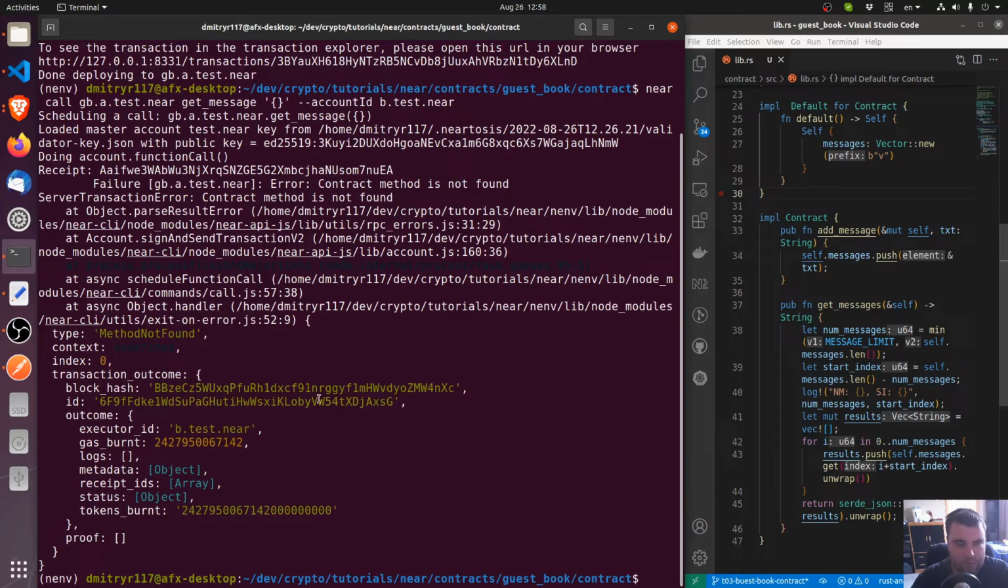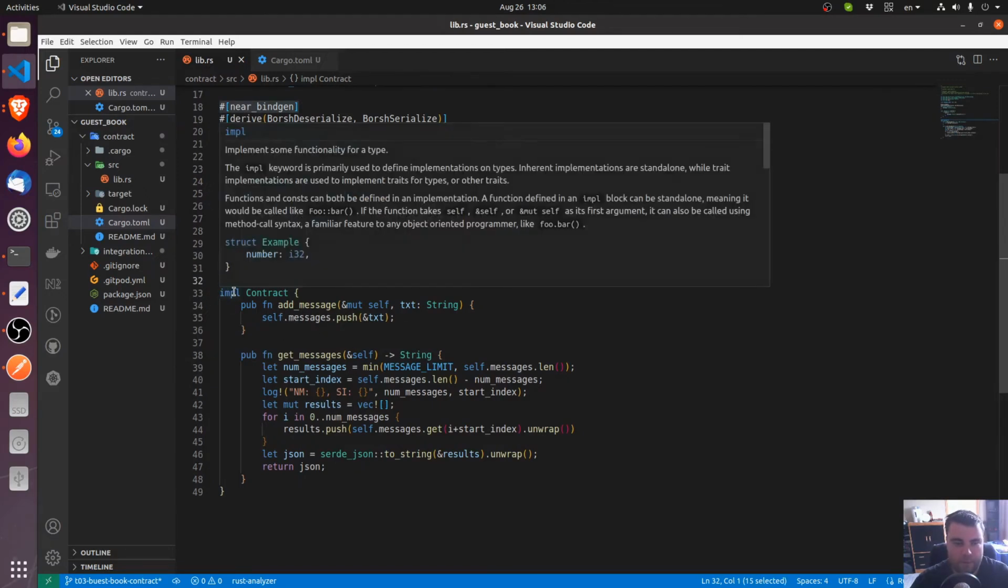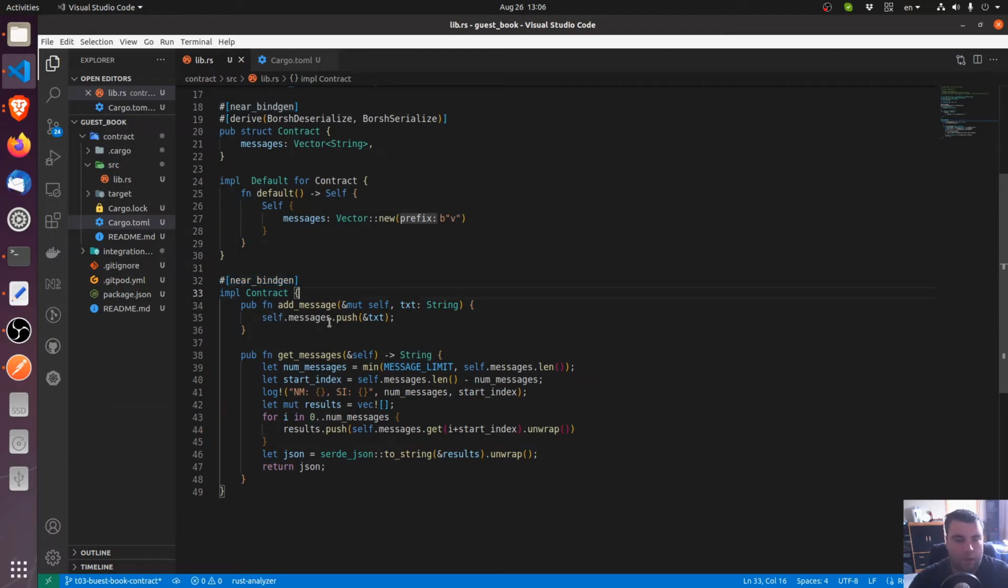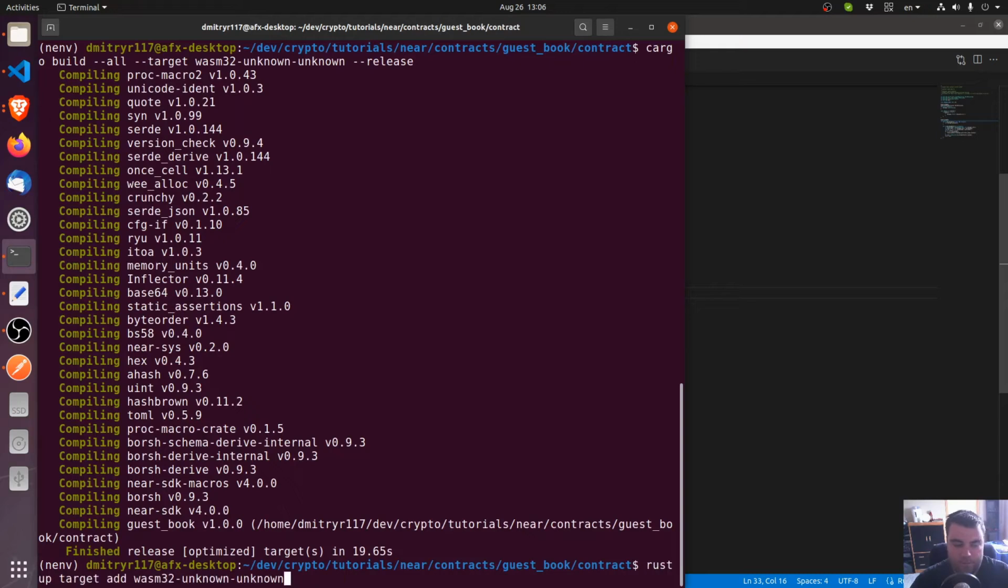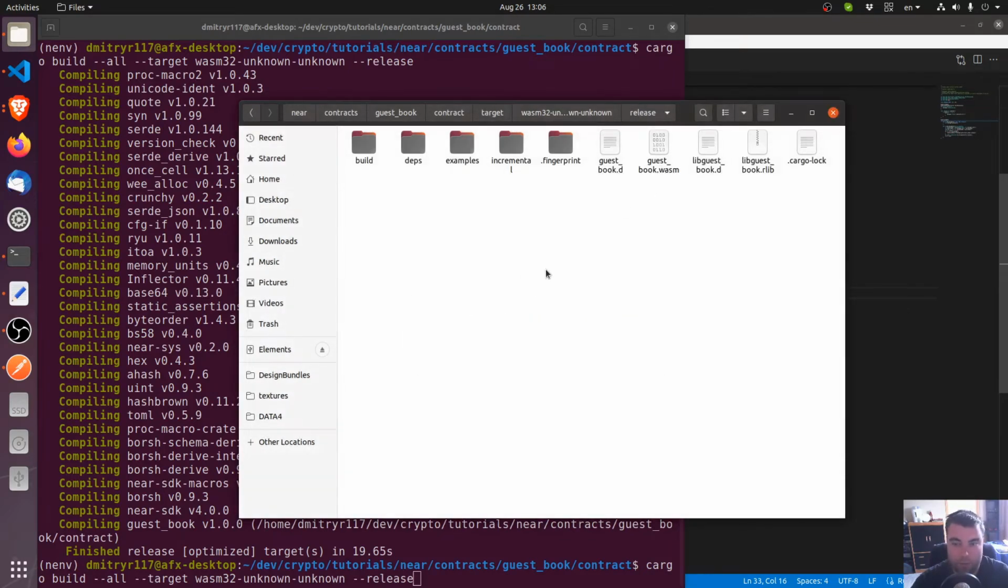Looks like we have a problem. I'm suspecting that the contract didn't compile correctly. Okay, let me solve this issue and then I'll get back. Okay, it looks like I figured it out. I forgot to add this near bindgen code in front of the implement contract trait. And that's what caused the whole code to go sideways. So after that, all I just did was cargo clean, then rustup target add wasm32-unknown-unknown, and then just cargo build all target wasm32-unknown-unknown release. Okay, and now if we check the size of this output, it looks a bit more believable. 110.7 kilobytes instead of 86 bytes, which, yeah, 86 bytes looked pretty suspicious.